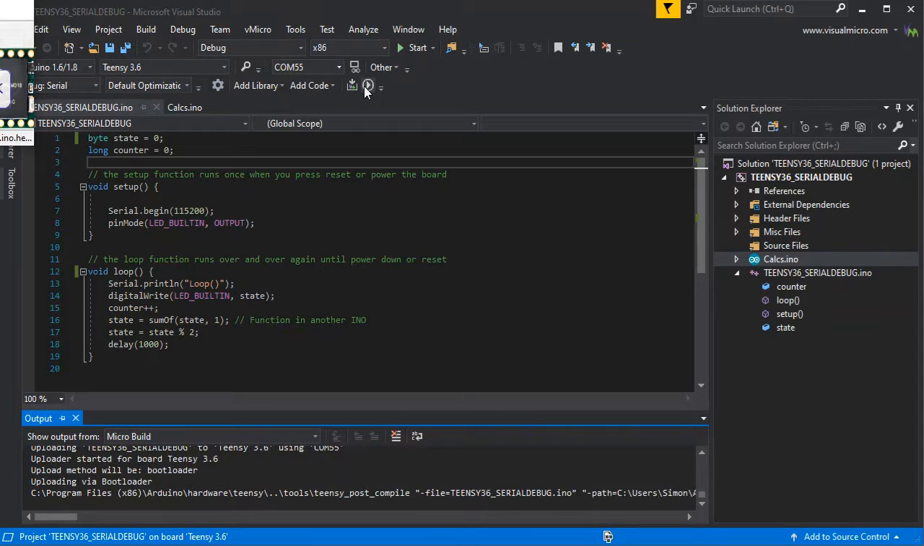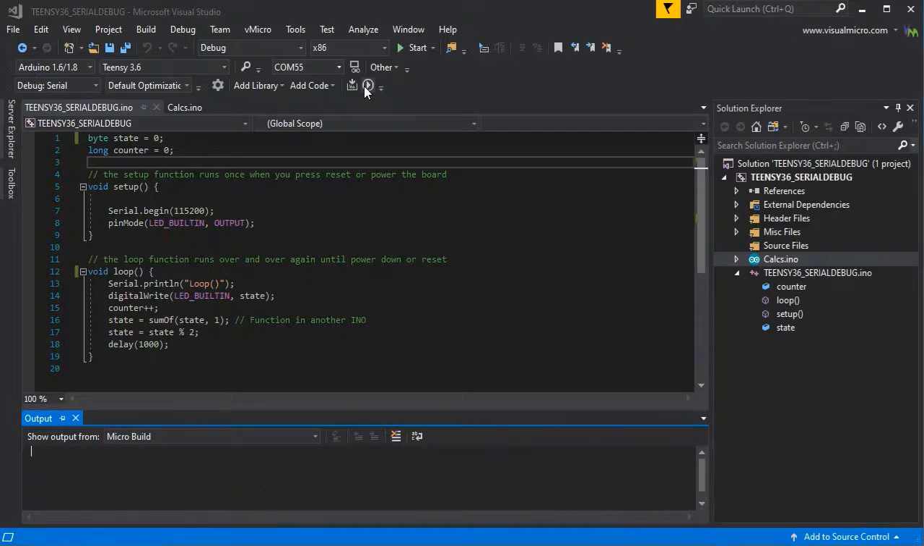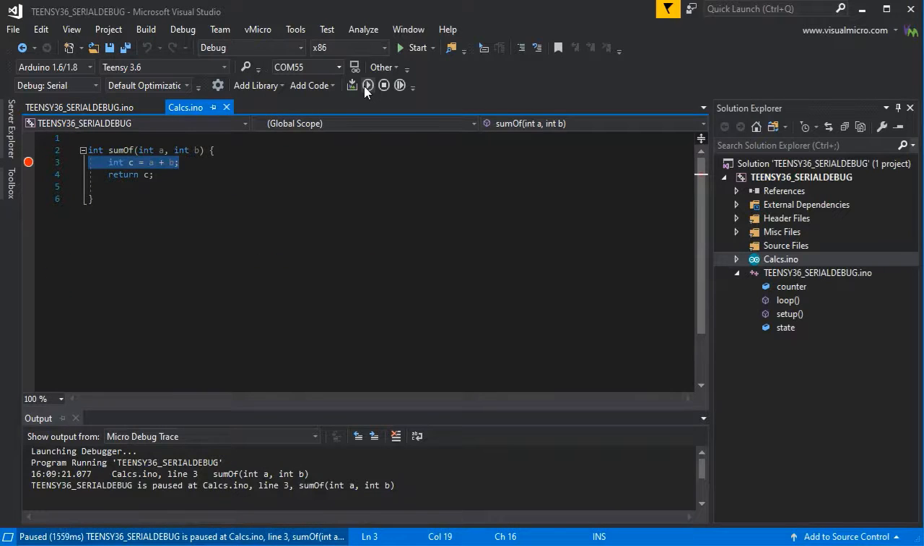Now Teensyduino will pop up during upload, as you can see in the top left there, and then the Serial Debugger will automatically start for you when it's ready. And as we only have one breakpoint in the code, it stops on that line. As you can see, it's highlighted the line for us. We can also see further information in the output window telling us that it's paused at that line.